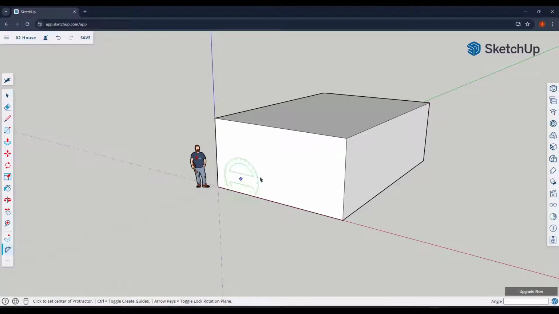So I'm going to mouse over this, click on protractor, and notice how as I mouse over these different faces, this is kind of rotating. Well, what I want to do is tap the left arrow key. Notice how when I tap the left arrow key, it's going to lock this to the green axis. And then I'm going to click on this corner point, mouse over this edge, and then click again, and then move my mouse up. And notice how when I do this, I can type in a value. So in this case, I want to type in a value of 30 degrees, like this.